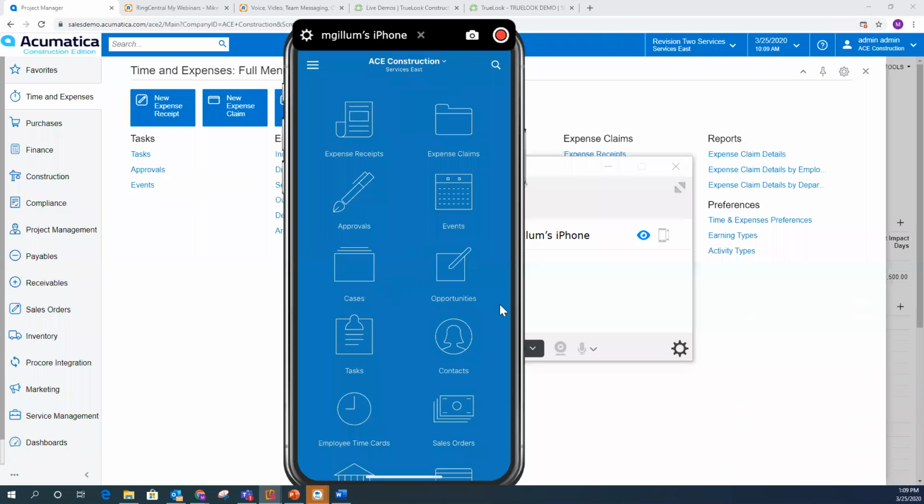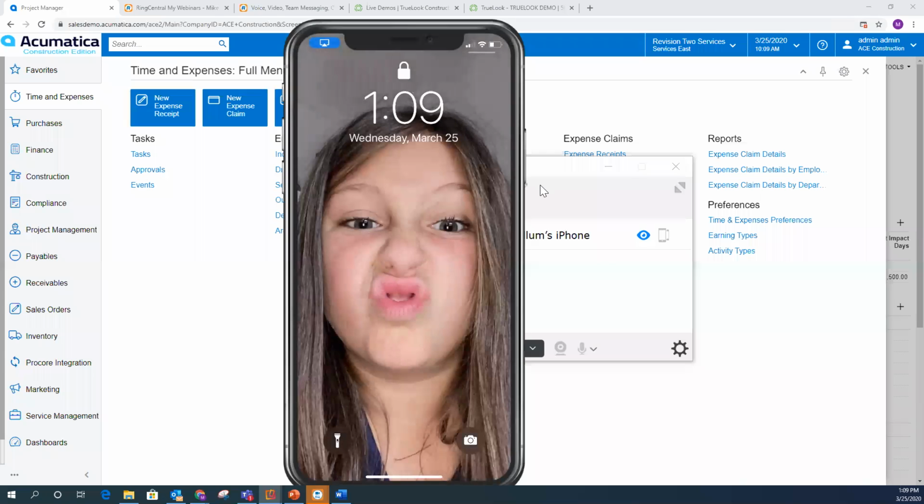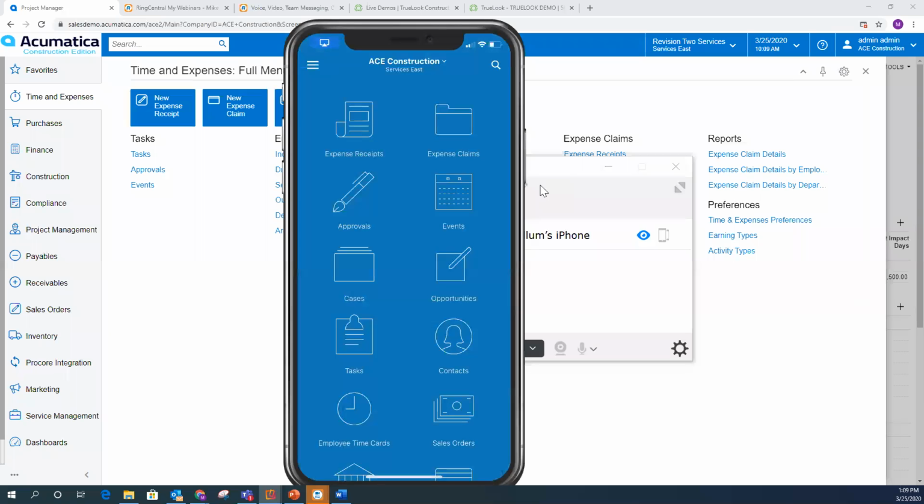So the first thing we want to talk about is expense claims. So you see the first two icons here. I've got expense claims and expense receipts. So now I am, whoops, on my phone there. You just saw a picture of my lovely 10-year-old daughter there. So I've got my expense receipts and my expense claims.